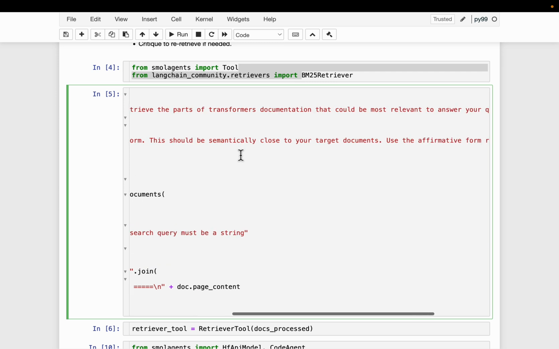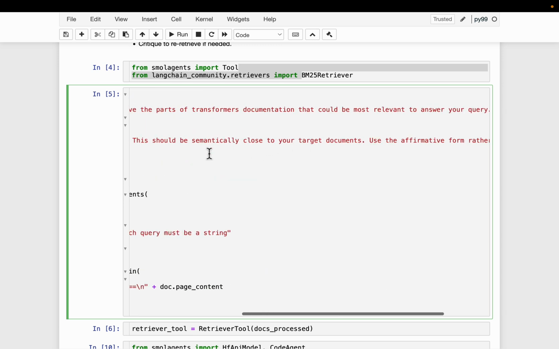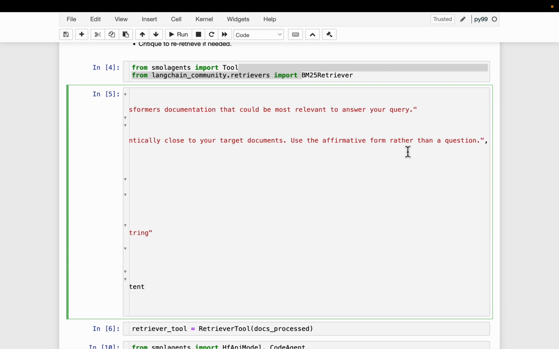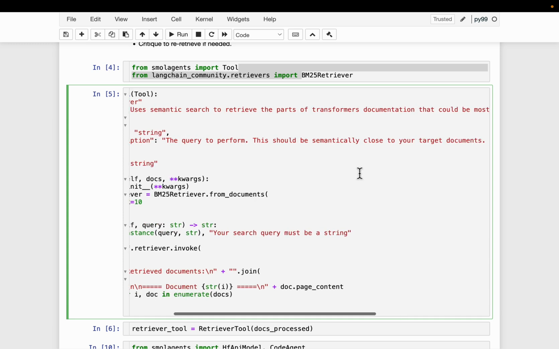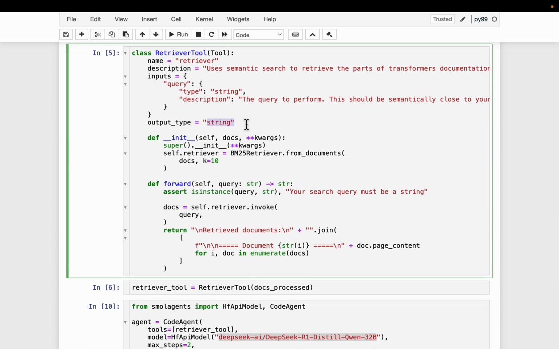Now here we say, this is the query to perform, and the query should be semantically close to target documents, okay? And use the affirmative form rather than a question. So with this simple instruction, we are telling the agent, when it's using this tool, to reformulate the user query from the question format to this affirmative voice. Okay, that's very, very important. We will see an example of a user query and how it's reformulated. All right, the output type is simply string.